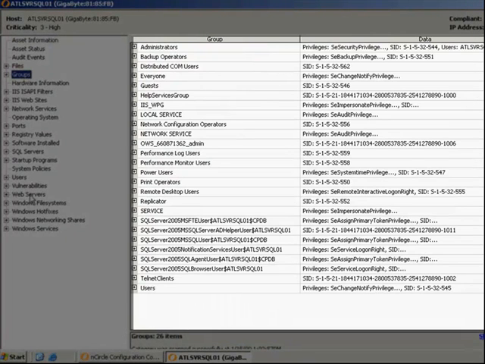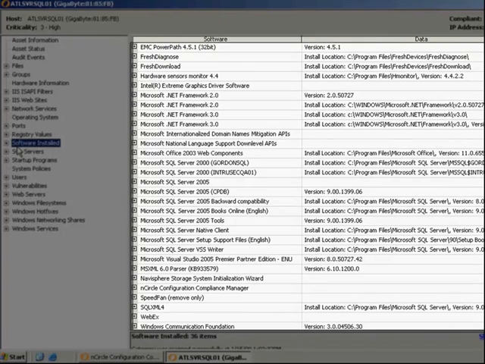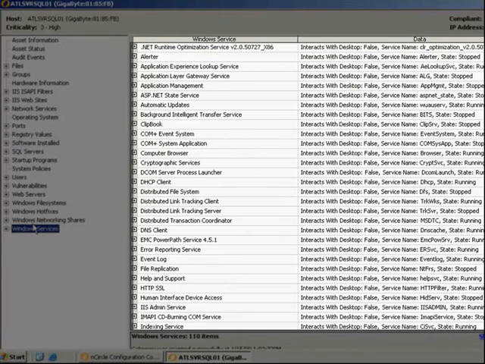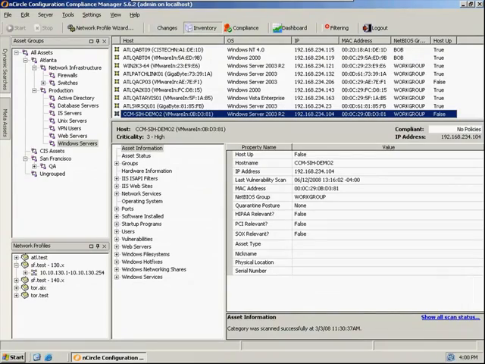Things like the groups, the users, software installed, services, and of course, hotfixes and service packs. Now that CCM has this detailed configuration information, it's going to continuously monitor it for changes.